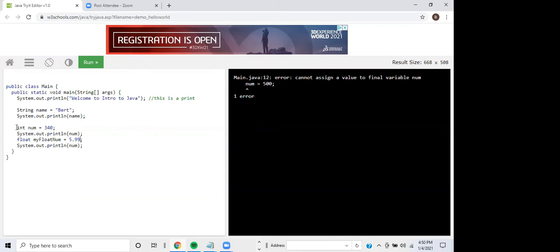And what else can I do? I will show you the char type. My letter equals, and this is, remember, chars are a single character surrounded by single quotes, and strings are any number of characters surrounded by double quotes. All right, so I'll just do A, semicolon, and the last one is boolean.